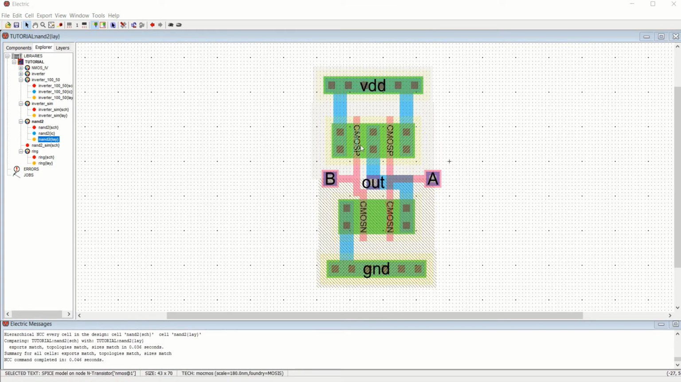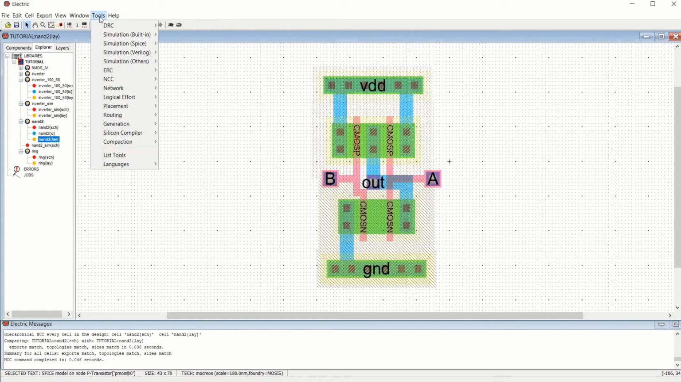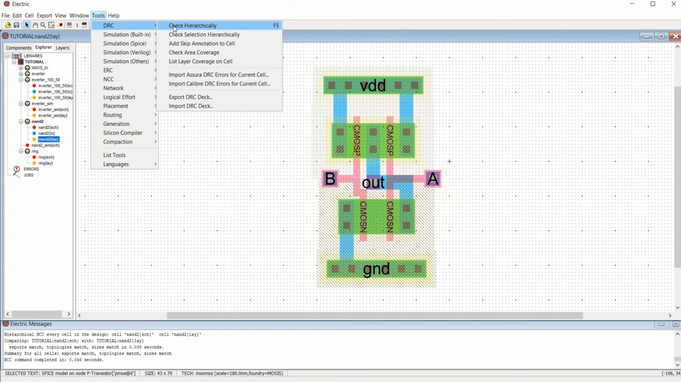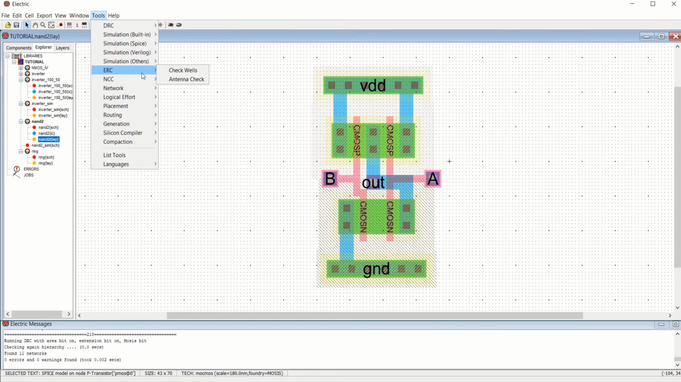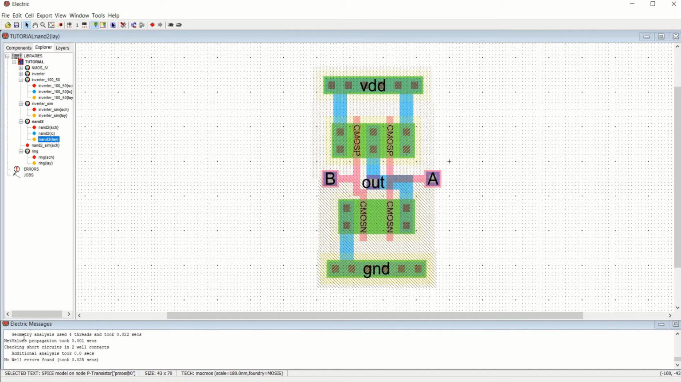So I have set all the SPICE models for the four transistors. Next, go to Tools, check for errors. It shows 0 errors and 0 warnings. Go to Tools again, check for well checks, no well errors found.